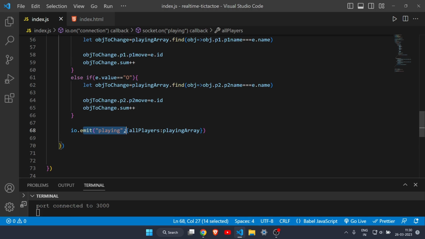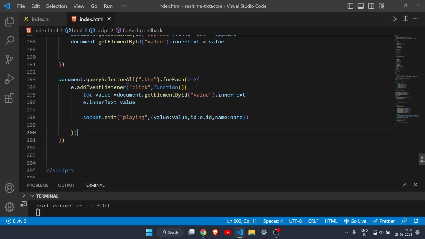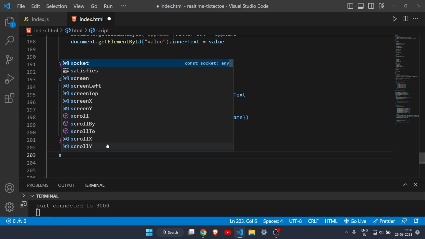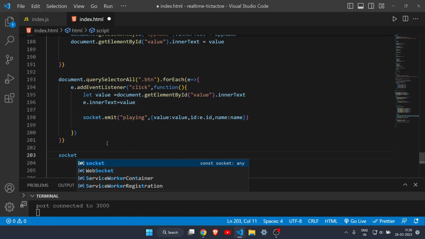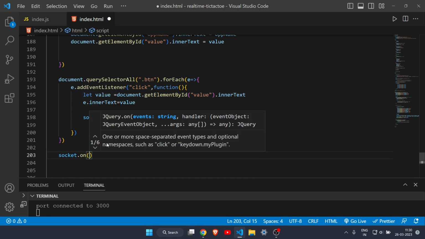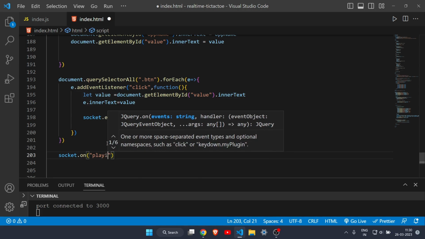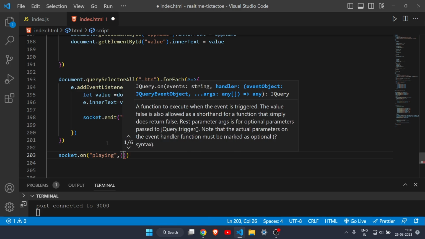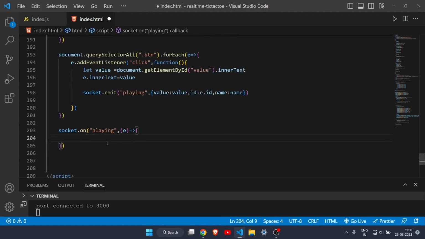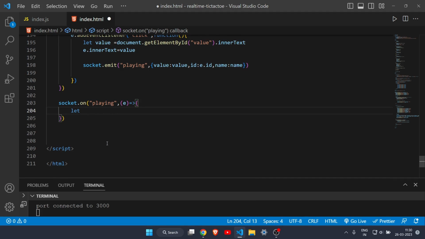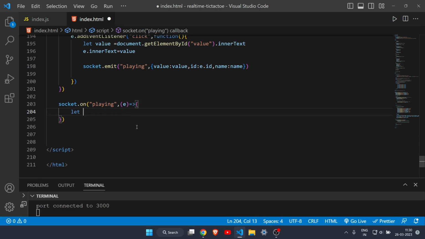And after emitting this array here, we have to get this array in our JavaScript here in the HTML part. So to get that value from the backend, I will write socket.on, because on is used to get the value. I will write the same name here. Make sure to write the same name, and I will write an arrow function e. Then I will create a few variables here, and I will copy this one.